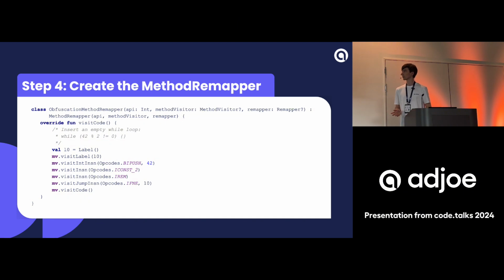So now that the concept is clear, we can take a look at how this is done in practice for our loop. So we have to define the label first. Then, since we want to add this mathematical condition, we have to push a few numbers onto the stack. We're pushing first the number 42 onto the stack, then we're pushing the number 2 onto the stack. We are calculating then the remainder of the division of those two numbers.